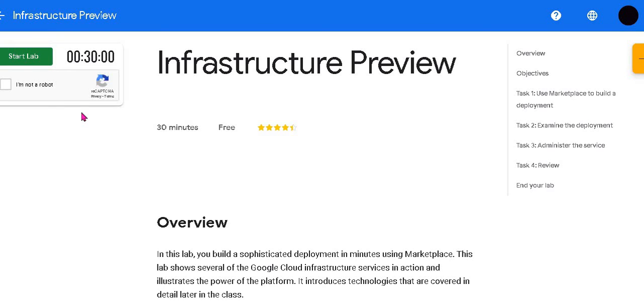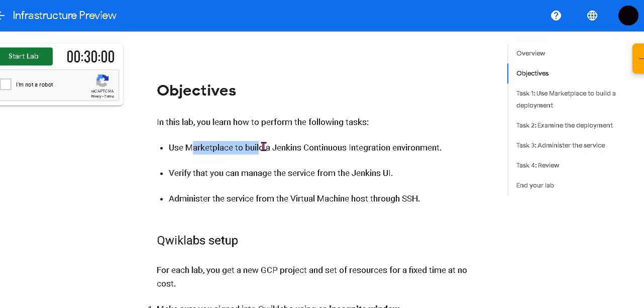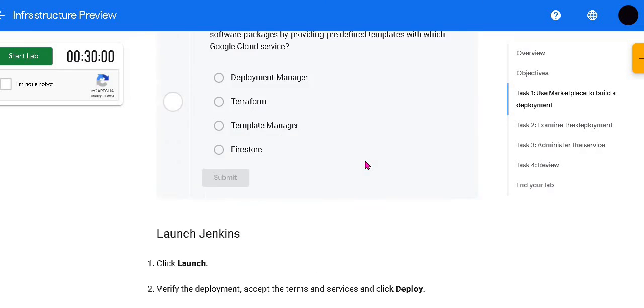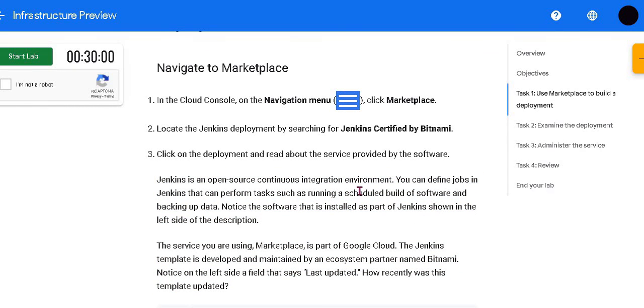So hello folks, in the previous video we learned how to make a storage bucket using Cloud Console and Cloud Shell. Now in this video we are going to use Marketplace to build a Jenkins continuous integration environment. If you want to read about this, you can scroll down and read from here. Basically, Jenkins is an open source continuous integration environment, and you can Google the rest.